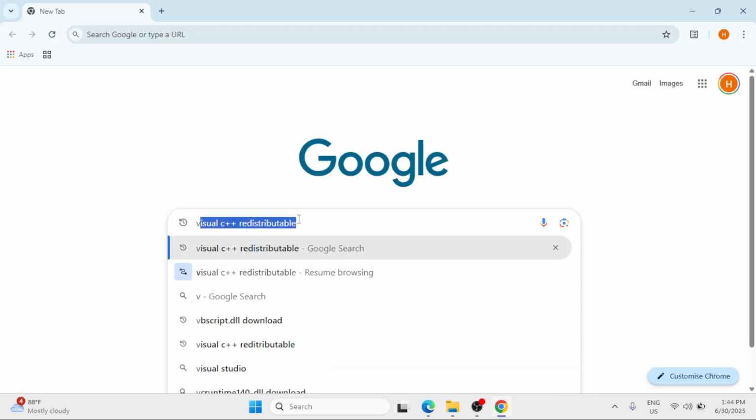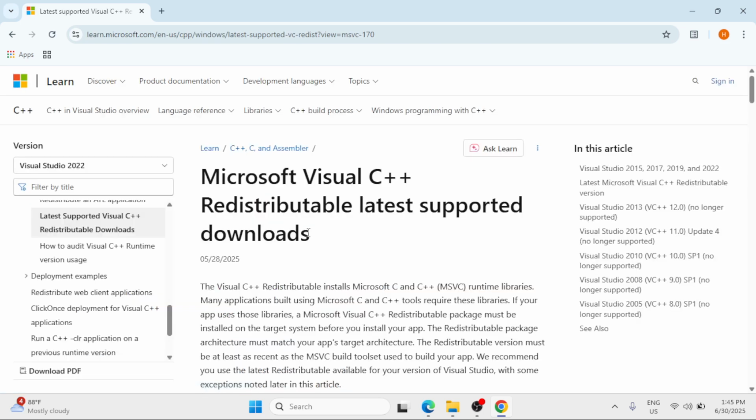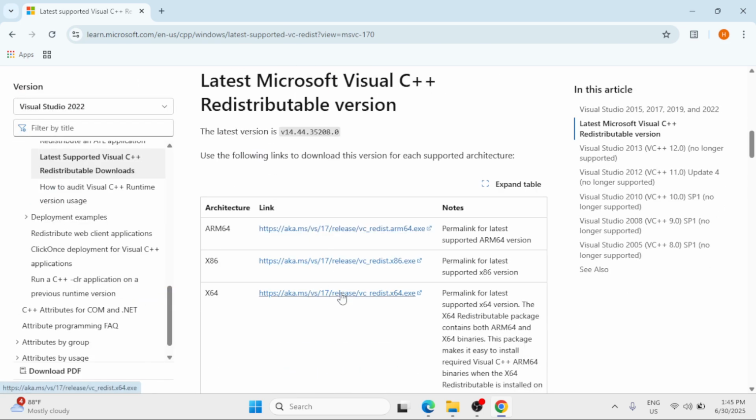Next method, open a browser again. Search for Visual C++ redistributable and hit enter. Click on the first option. Scroll down and click the download link corresponding to your system type. Wait for this to be downloaded.